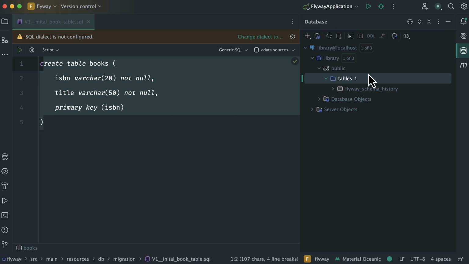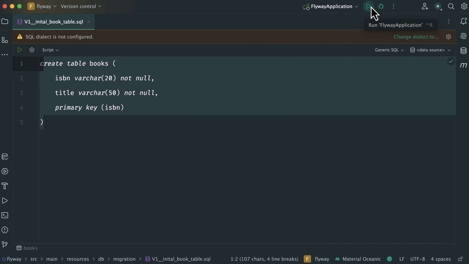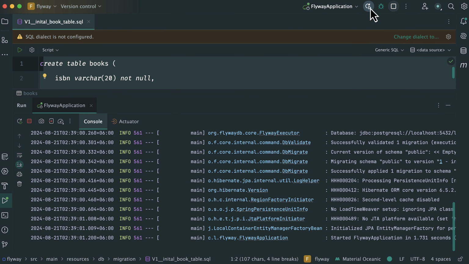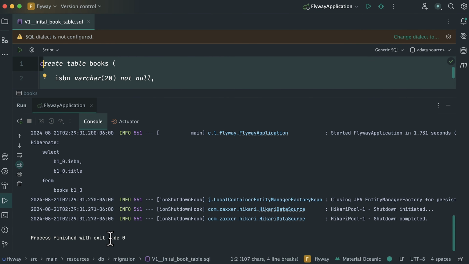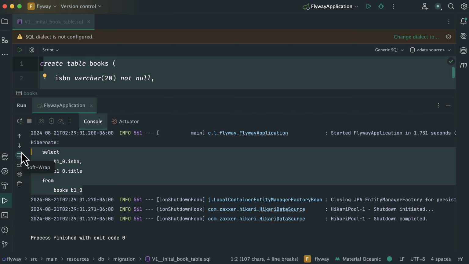At this moment, in this DB, we don't have any table here. Now let's run this project and check what happens. Click on this play icon to run the project. Here there is no error. Process finished with exit code 0, and there is also a Hibernate query for selecting the data from the database.